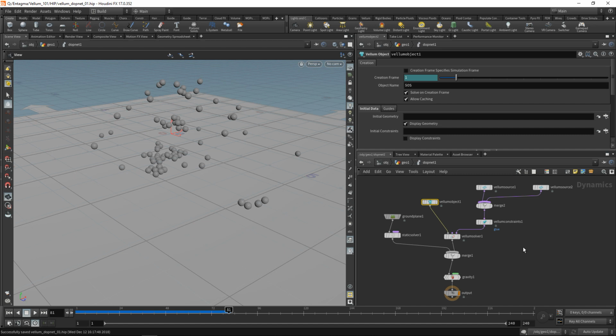So that was a first glimpse into using Vellum in DOPS, and we are going to have a look at a very practical use case for this in our next video tutorial.